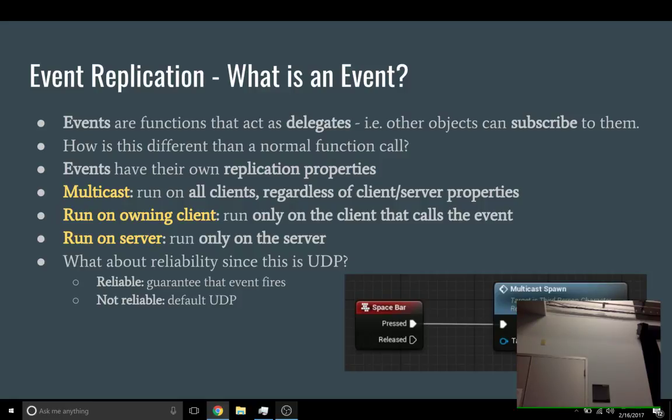This is all internet protocol base layer stuff. But just know that the reliable versus non-reliable toggle either guarantees or does not guarantee delivery of that event. If you don't need it to be reliable, do not make it reliable, because it's way slower. Just a general concept.